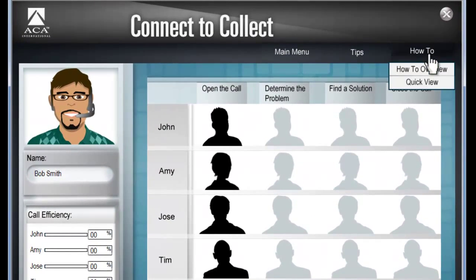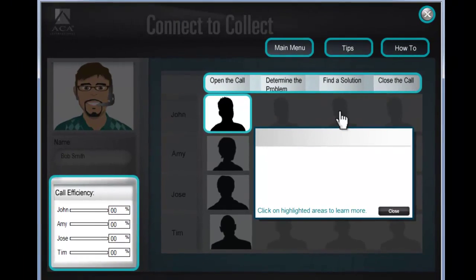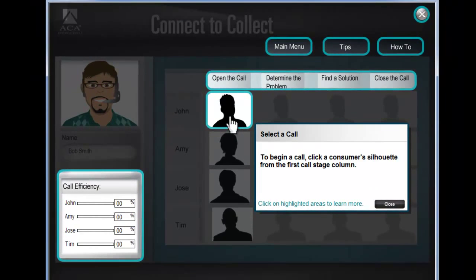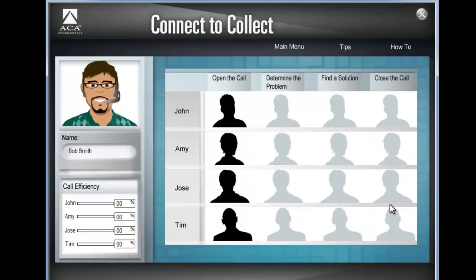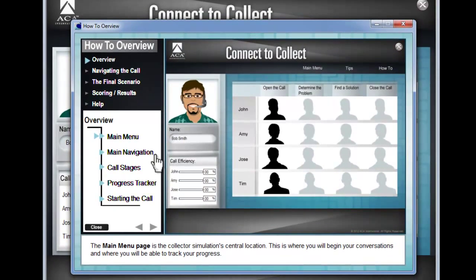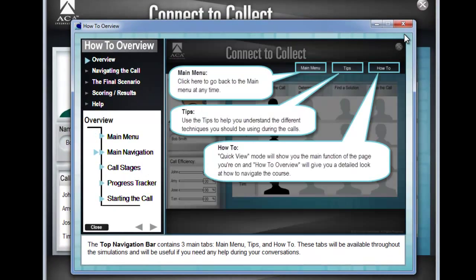The How-To section has 2 options. First is the Quick View option. This is helpful if you want to take a quick peek at the different elements on the page. The other option is the How-To Overview. This provides detailed information about the functions of the course.